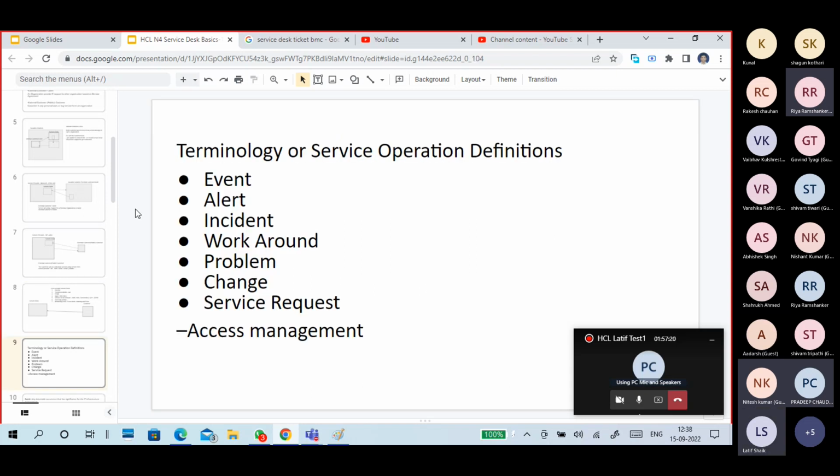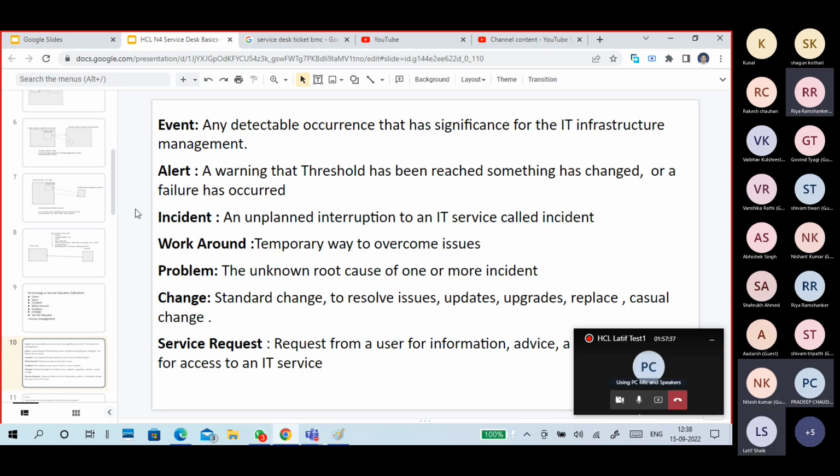And we use different terminologies in service operations. Okay, like event, alert, incident, workaround, problems, changes, service request, and access management related things also. So what is an event? Any detectable occurrence that is significant for the IT infrastructure. Okay, any detectable occurrence. Very simple example.